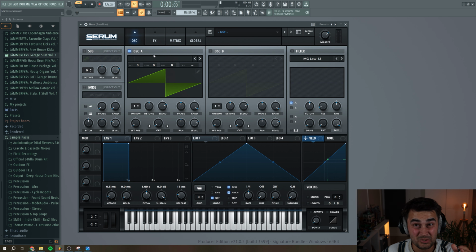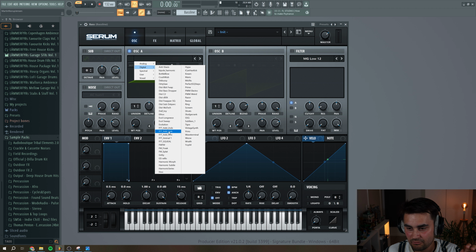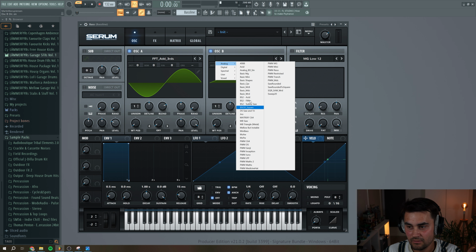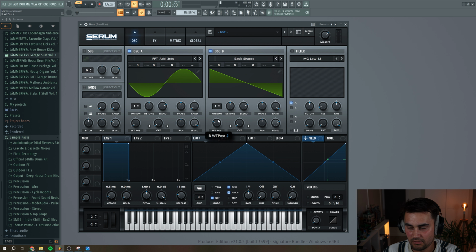So we start by going to oscillator A, we go to digital, and we're going to select the FFT at thirds. We're going to set the random phase to 0, and we're going to set the level all the way up. Next, we're going to go to oscillator B, and under analog, we're going to select the basic shapes, and turn the wavetable position to this so we get this saw wave. Then we're going to turn down the random phase for this one as well, but also turn down the level because we're going to use this oscillator for some frequency modulation in oscillator A.